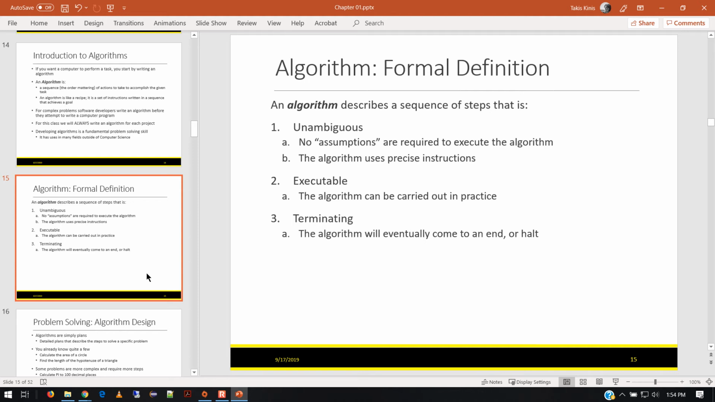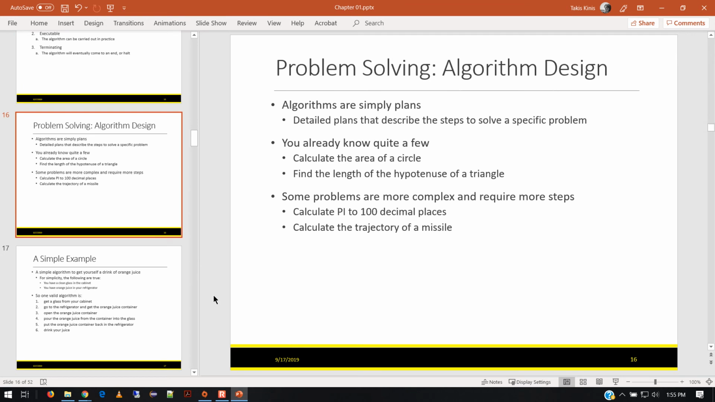So in other words, look at what unambiguous means. No assumptions are required to execute the algorithm. So, in other words, what we decide to do, there's no other way to do it. That's the way we're doing it. It is very specific. Executable. It actually works. You can actually do the steps that you've outlined, whatever those steps are. And then at some point, you find a way to end it. So those are 3 terms you might want to flag for testing.